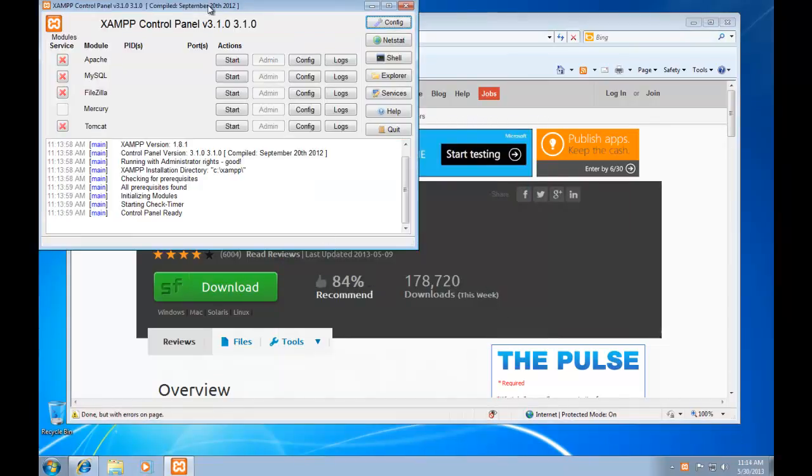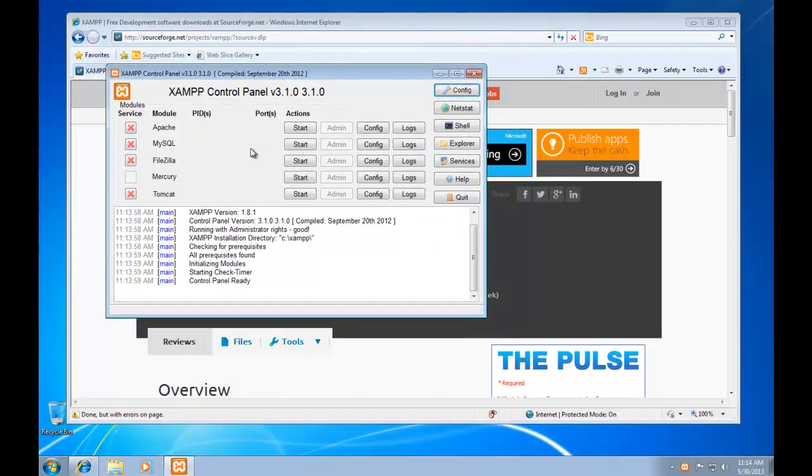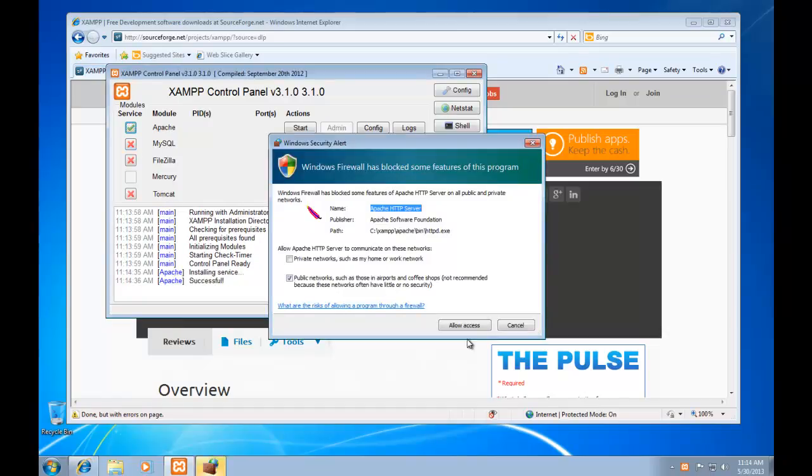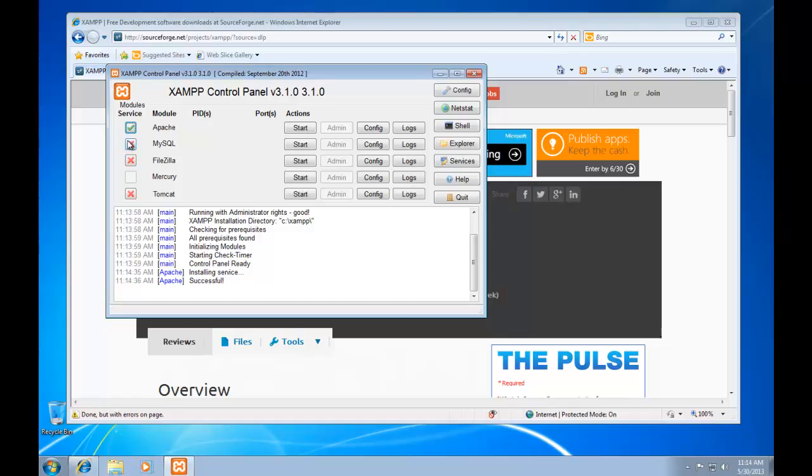Alright, so this is the control panel. From here we can start and stop our services, the Apache service and the MySQL service. In order to use PrestaShop, we need to have both of these services started. I'm actually going to click these X's to have them start on their own when Windows starts up. It says click yes to install Apache service. Click yes, and you might get this firewall pop up. I'm just going to say allow access and do the same for MySQL.